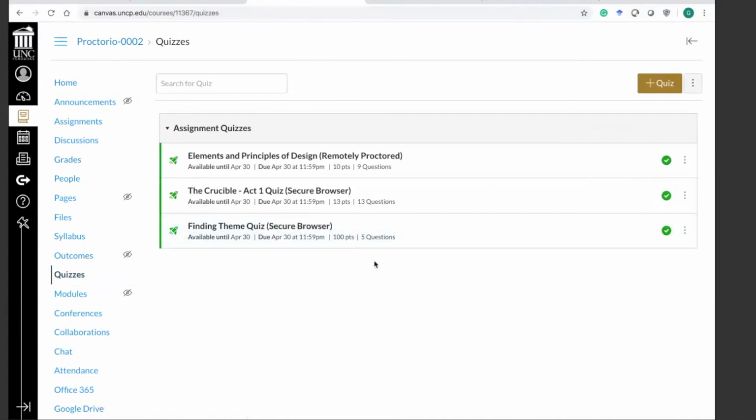Now, let me give you a little insider tip. Remember, I said you can tell which exams have Proctorio enabled on them, because you always see something in parentheses behind the title of the exam. So here we have remotely proctored and secure browser. Secure browser, you automatically know what that means, right? Lockdown browser has been enabled there. Remotely proctored is where the recording options have been enabled.